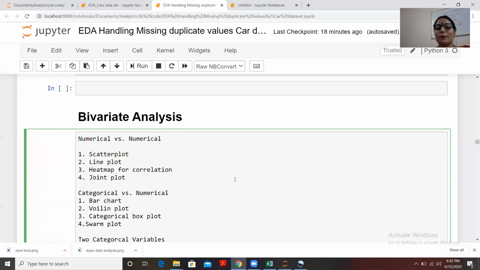Bivariate analysis basically is for two columns. These two columns can be numerical. When we have both numeric columns, the visualization techniques that we are going to use will be scatter plot, line plot, heat map for correlation, and joint plot. For two numeric columns in bivariate analysis, we use these plots.